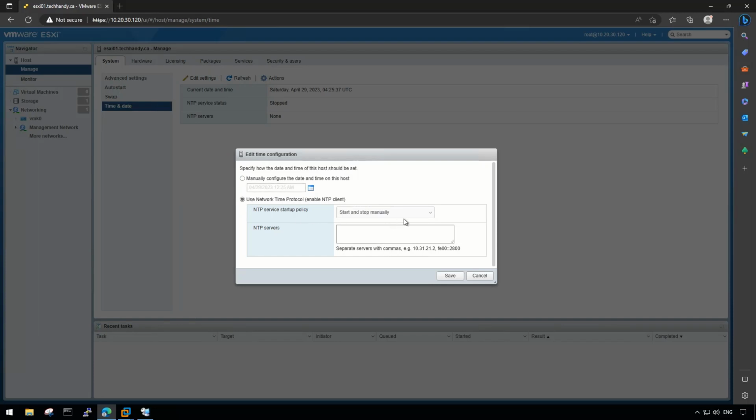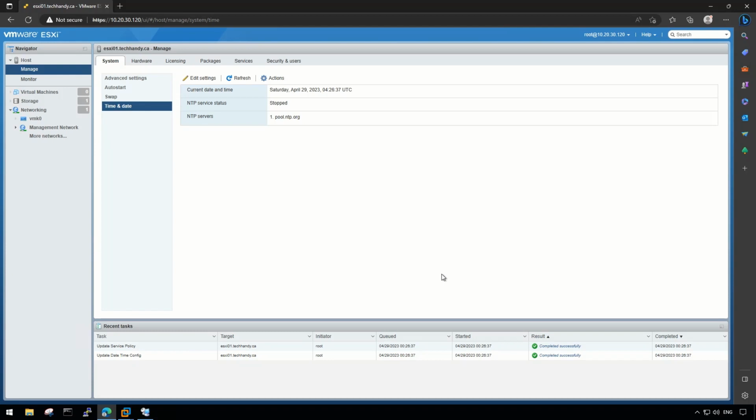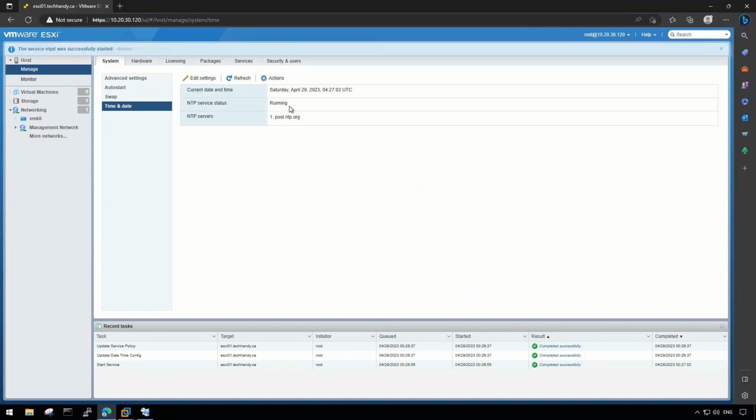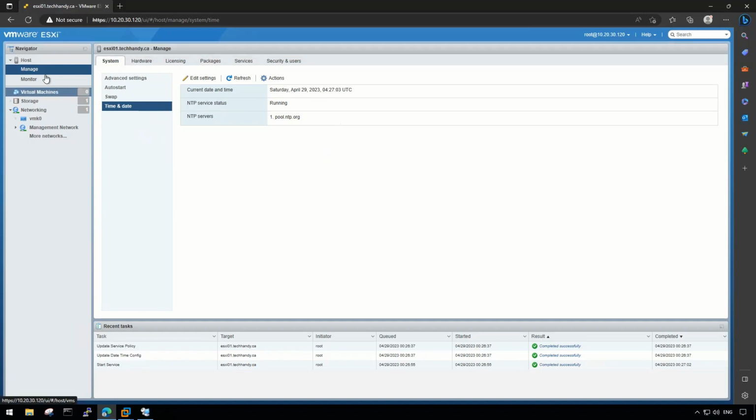You can set up the service startup policy as start and stop with host, so it should remain synced. If you have an internal NTP server, you can use that. But for my lab, I am going to use pool.ntp.org, which is not just a single NTP server, but a pool of very widely used NTP servers out on the internet. NTP service is configured but will remain stopped until you trigger it. You can verify running services under Manage and Services tab also.